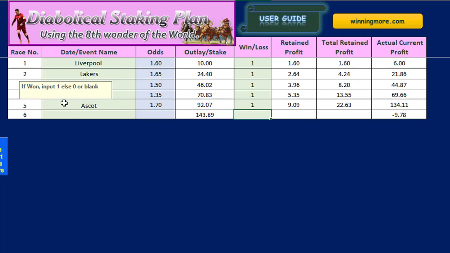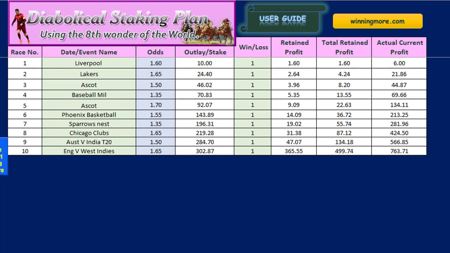Okay, so you can see now it is really compounding. And if we did lose, say the next race, we would have lost £10 of our money over those bets. But I'll just fill in a few more and then come back to you. Okay, so I just filled in the rest of the bets there.